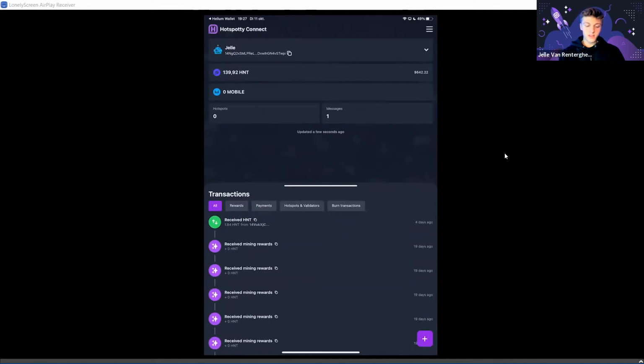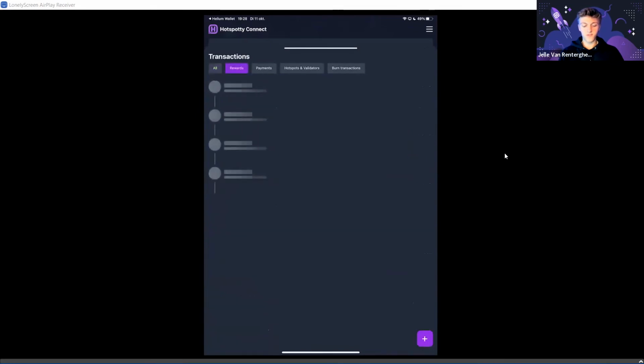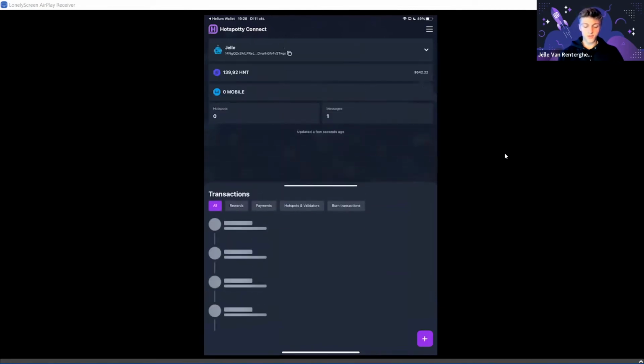Here you can see the HNT amount of this wallet, the amount of mobile tokens, the amount of hotspots that are linked to this wallet. For now, for this wallet, there are no hotspots linked, and the amount of messages that are outbound and inbound. And under there, you can see the transactions, which you can filter on rewards, payments, hotspots and validators, and burn transactions. This normally just takes a few seconds to load, and it comes directly from the blockchain.